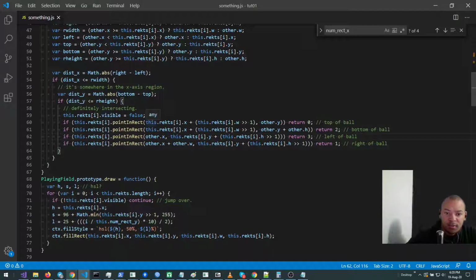So let's just check if we check the top of the ball against the ball dot y. So the middle of this rectangle against this ball's dot y. And then we check the bottom of the ball and then the left and the right. So it should work.